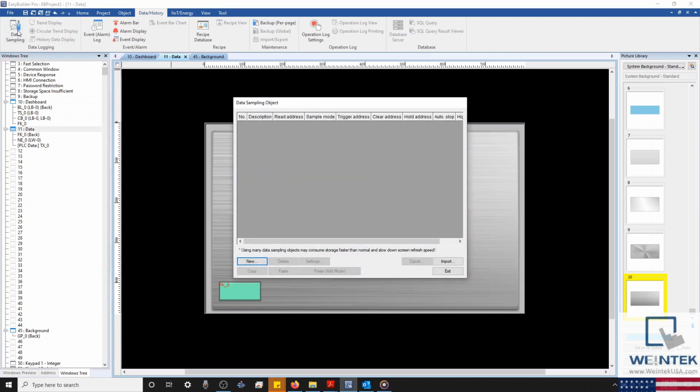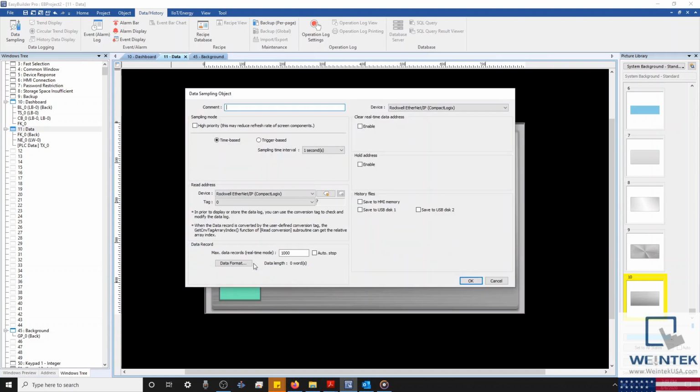To create a new sampling object within this menu, we'll select New, and our configuration menu will open. Within this menu, let's get an overview of our functions and features. In the comment section, we'll give our sampling object a name. I'll just put Data Sample. The high priority checkbox will ensure that the communication packet has the highest priority among the packets transferred within your project.